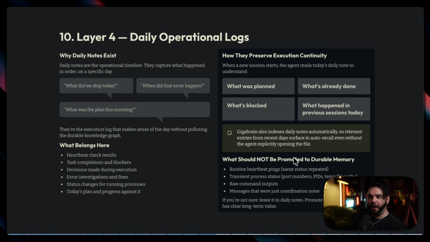Things that belong in here are your heartbeat check results, task completions and blockers, decisions made during execution, errors, investigations, and fixes, all that sort of stuff. How they preserve execution continuity: when a new session starts, the agent reads today's daily note to understand what was planned, what's already done, what's blocked, and what happened in the previous sessions today.